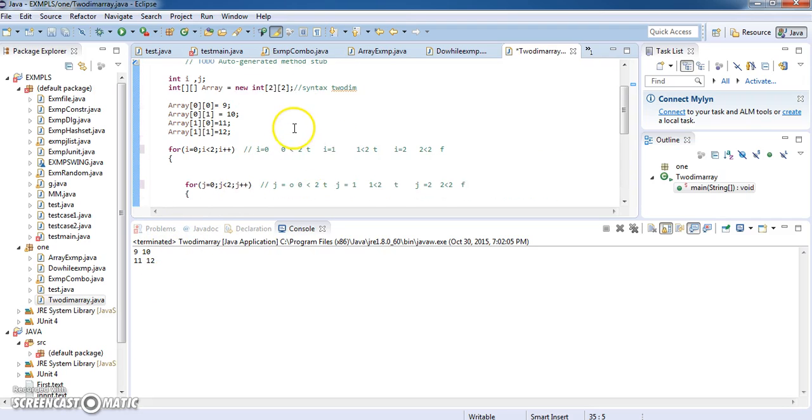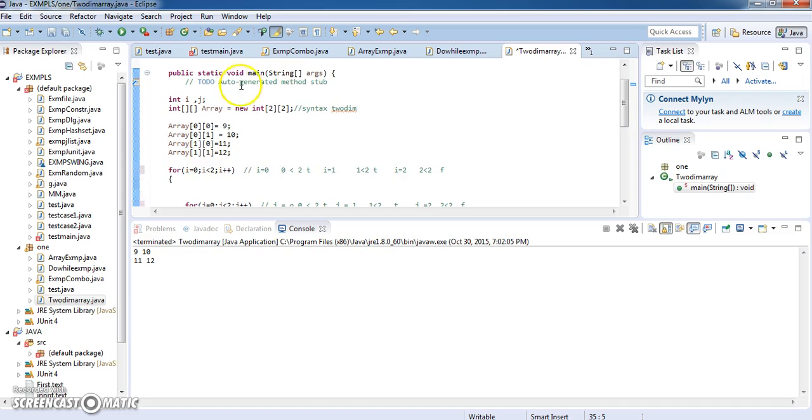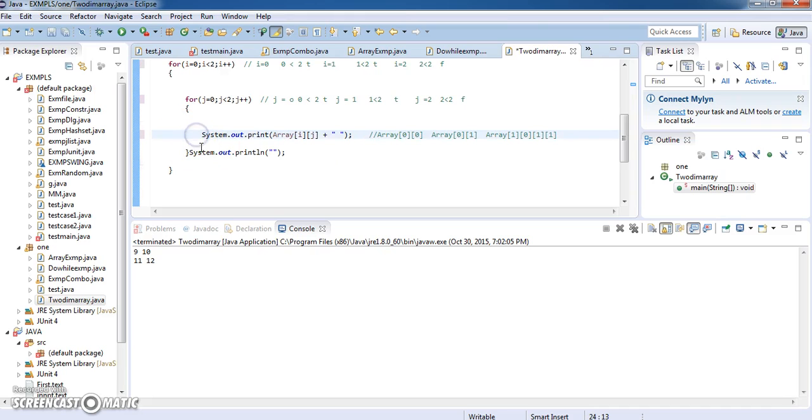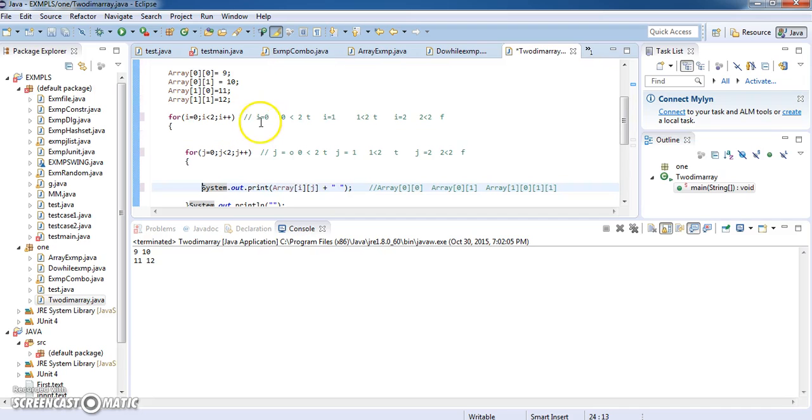So this is the tracing of your two-dimensional array. So this is the syntax for it, and this is how you can represent the array elements, and this is how you can print your array elements. So two-dimensional arrays are generally useful for mathematical applications of matrices, additions, multiplications, and all the operations on the matrices. Thank you.